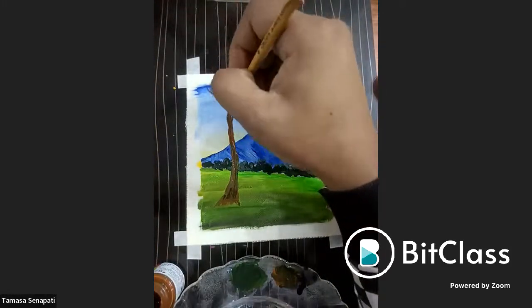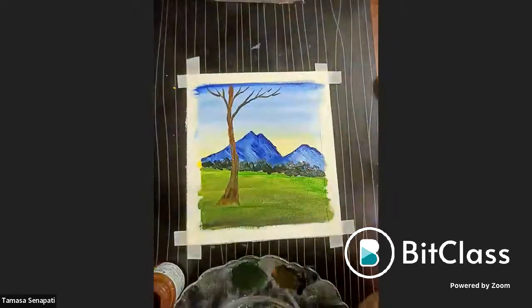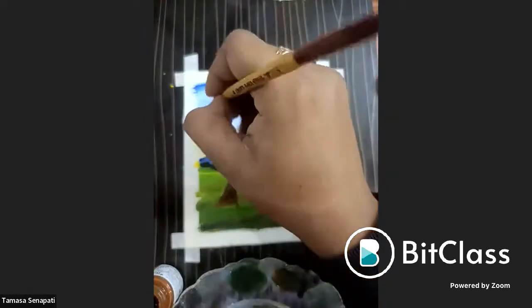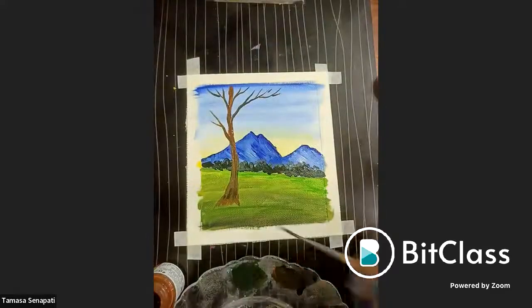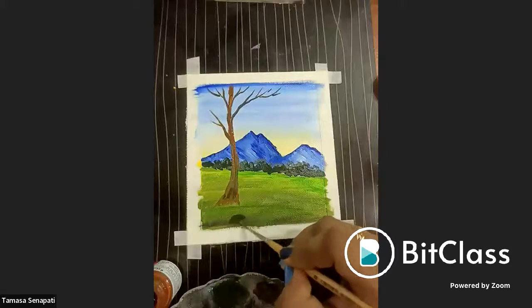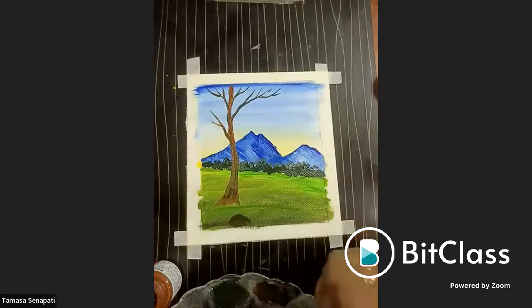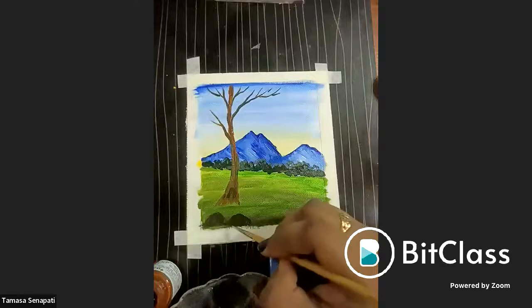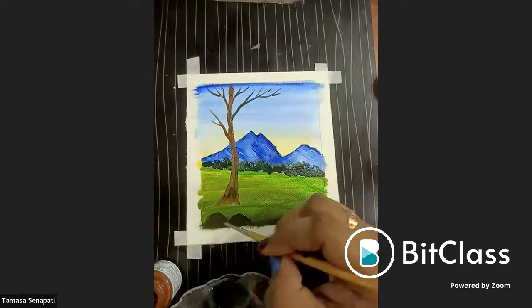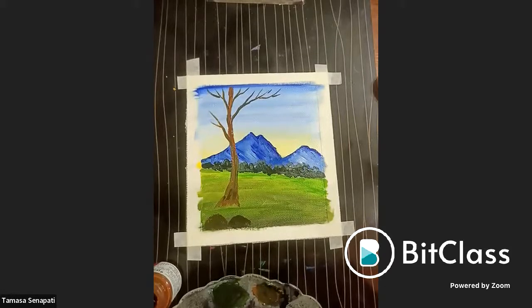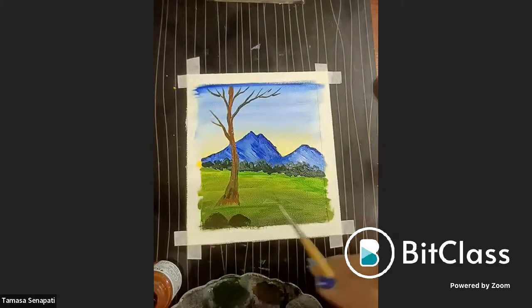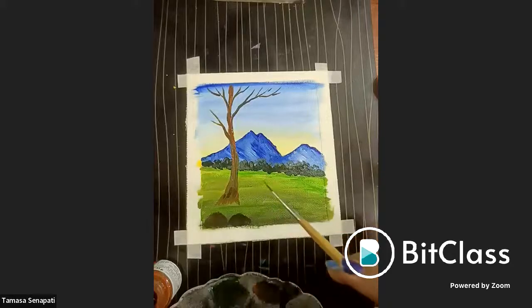Like this, you can create lots of branches here. If you want, you can create more also. Like I'm going to add some branches in this portion. I'm going to create some stones over here, this portion and this portion. So with the same darker brown tone, I'm creating some stones in this portion. Let it dry. Okay, these things, let it dry.